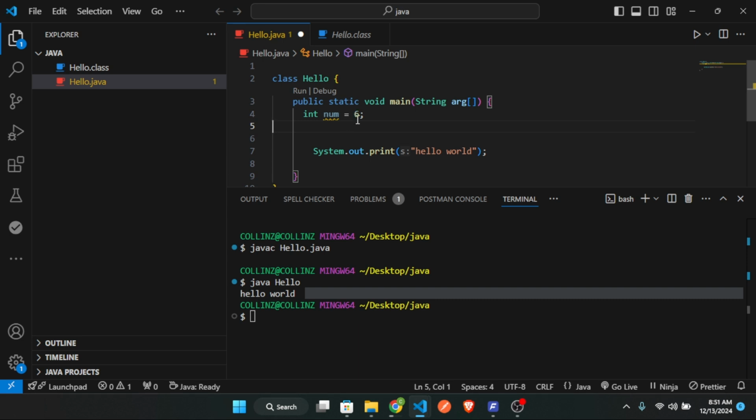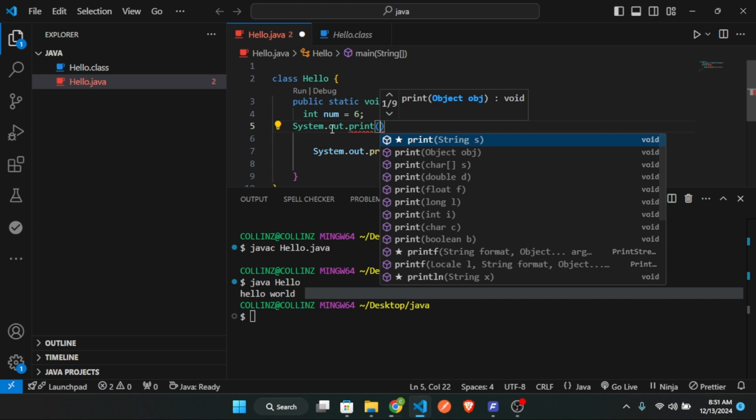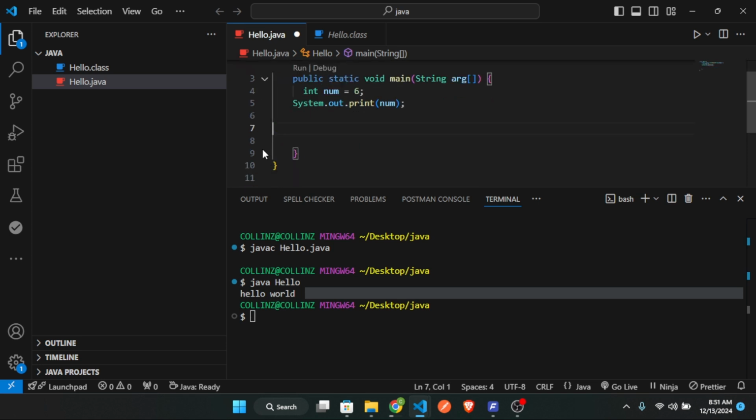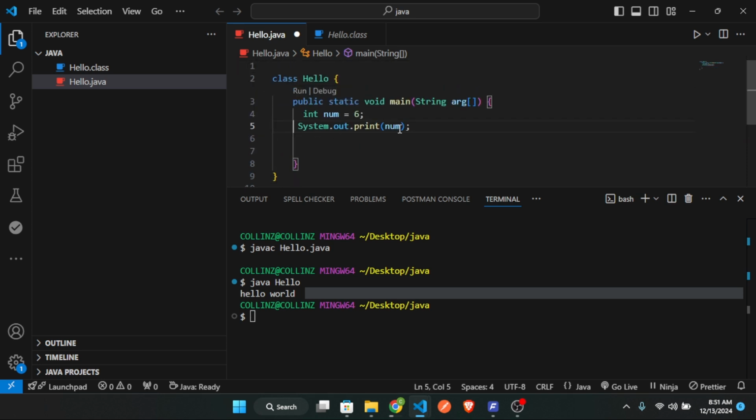Meaning, if I want to access this 6 that I'm assigning a name to, I can say system.out.print. What am I printing? I want to print this, then terminate. These semicolons, as I explained in the previous videos, simply mean I'm writing this line of code, but I'm stopping. This line of code is stopping from here.